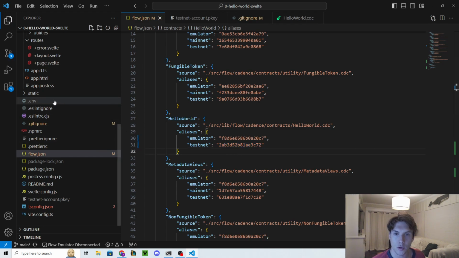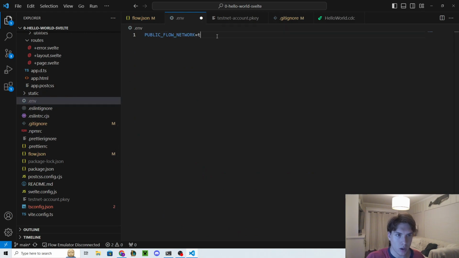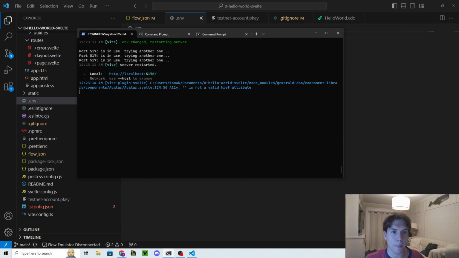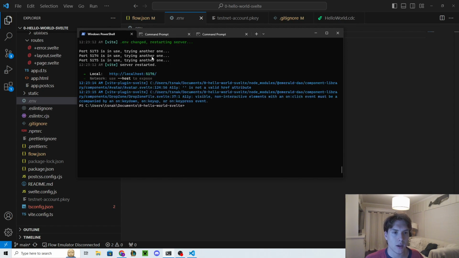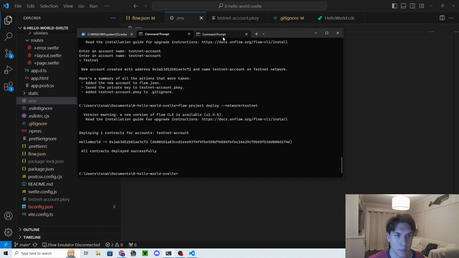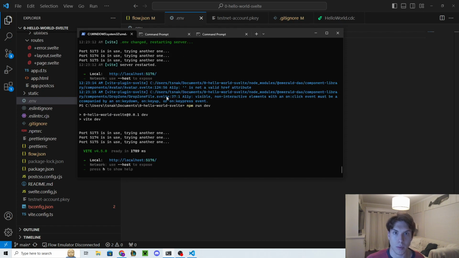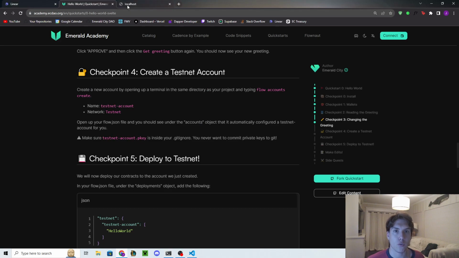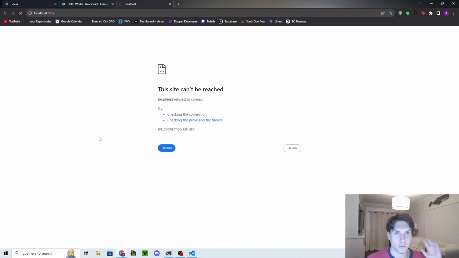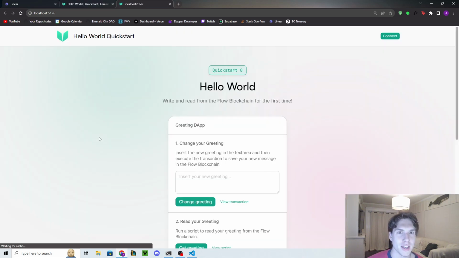And now what we can do is go to our env and say, you know what? We want to now be on testnet. So if we go ahead and stop our app, just Control C, and restart it with npm run dev, we don't have to start the local emulator or the dev wallet, because remember, now we're on testnet. So if we go back to our localhost and refresh the page, I'm hoping this works. I actually truthfully have not tried this yet, so I'm just hoping.